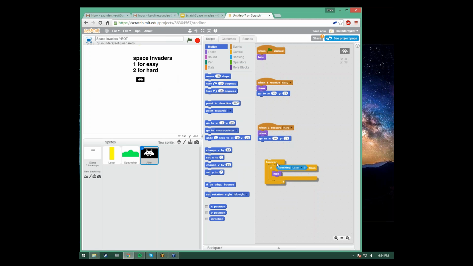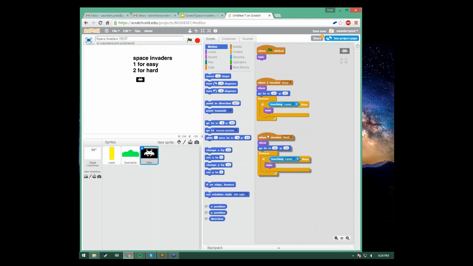So anyways, this forever loop that we had down there, you can duplicate it and then just throw it into both the easy and the hard for now. So what we have right here is just the same exact thing. Nothing different between these two games yet, or these two modes rather.